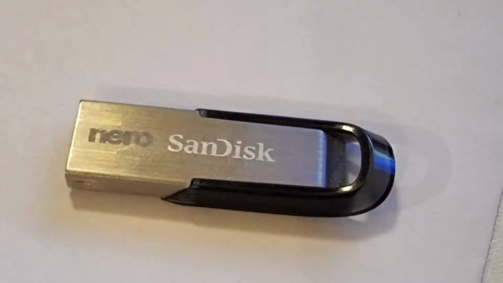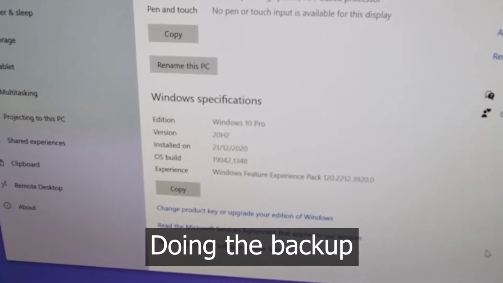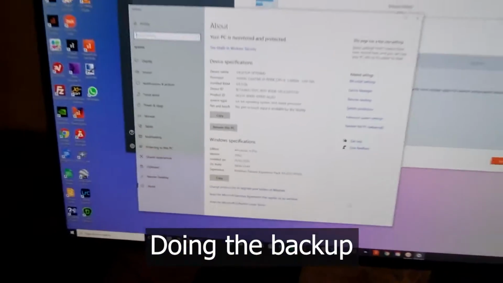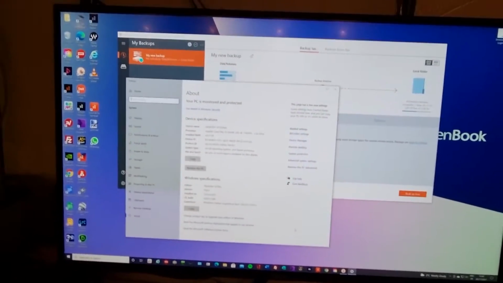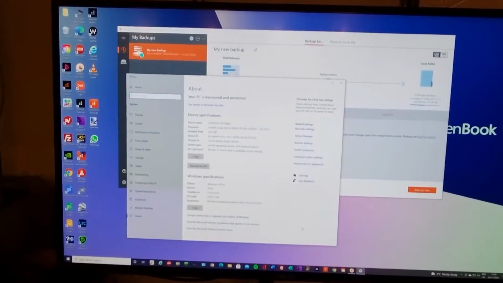Okay, I put my recovery media, the USB stick, in there. Now have a look here. What I'm running at the moment on this PC is Windows 10 Pro. Now I've already done this exercise, so I have a copy of Windows 11, which I'm now going to put back on this machine.